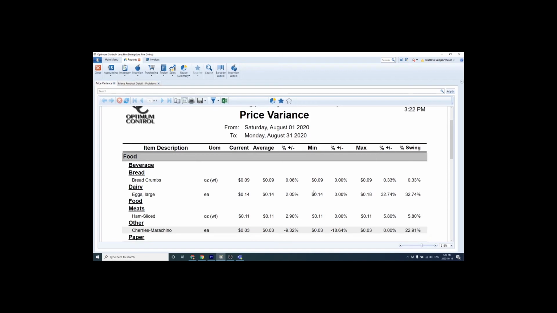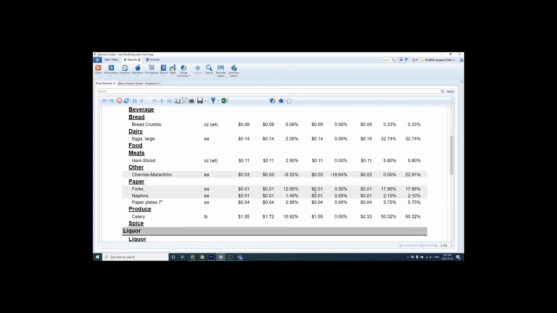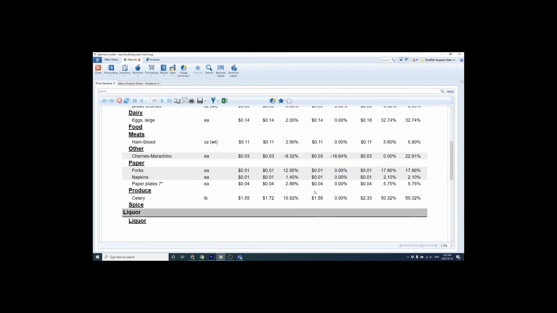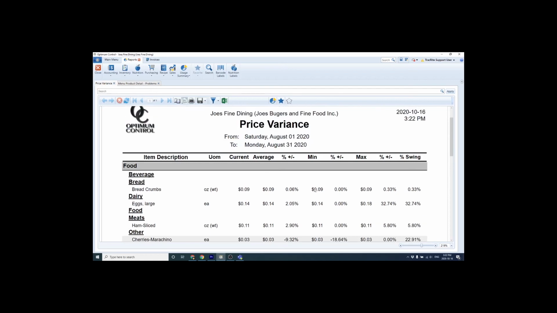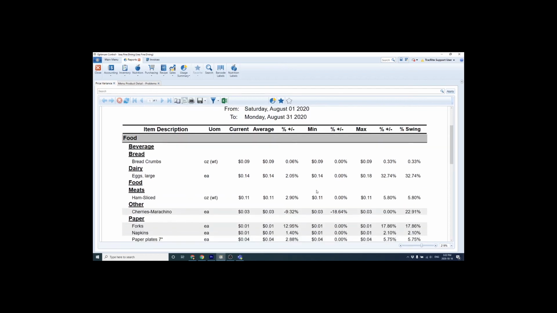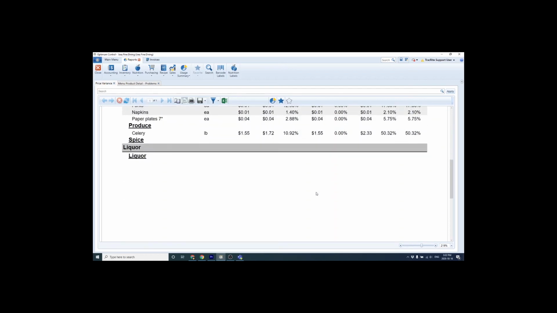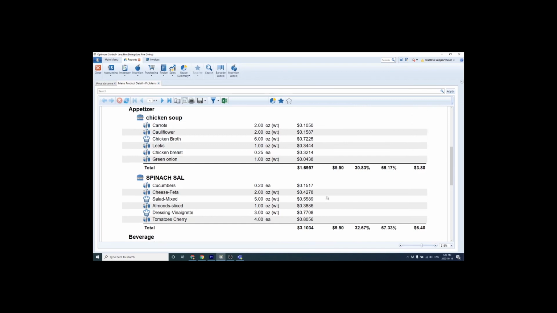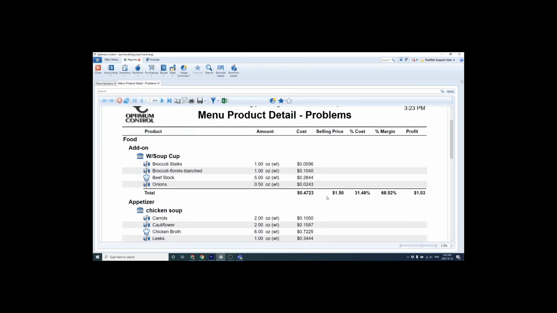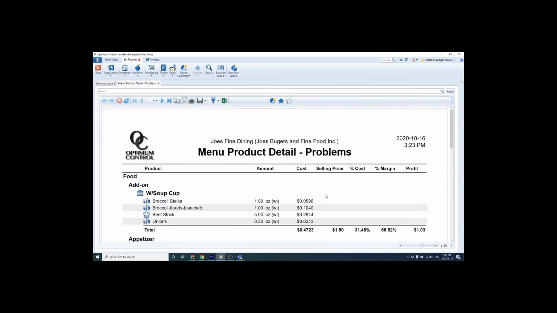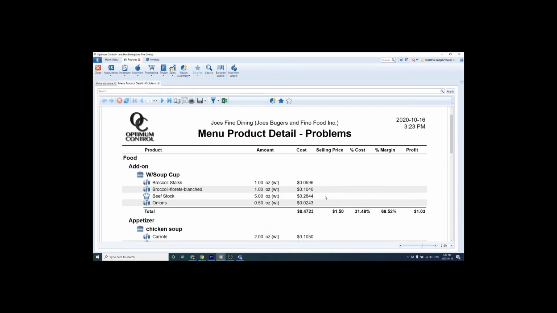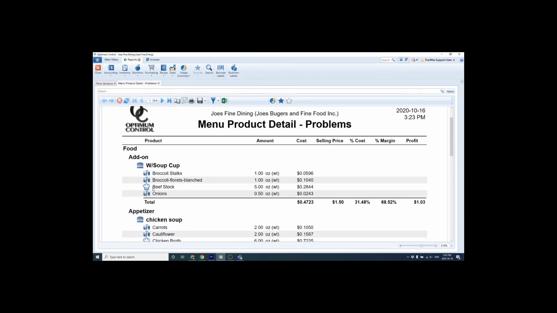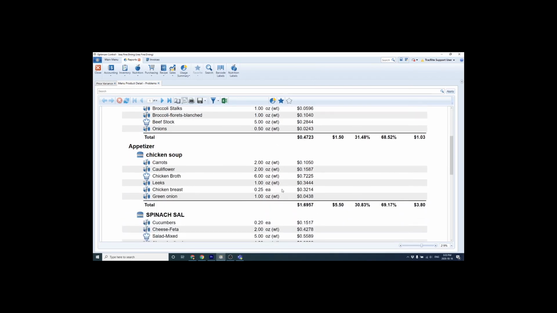Regardless of how you enter the invoice, Optimum Control uses the prices you entered to change your costs on all your existing recipes. This gives you the benefit of seeing the current cost of goods on anything you are selling currently. A great report that will give you these numbers is the Menu Product Detail Problems Report. This report allows you to enter your goal cost percentage and will show you everything above this. For example, if we run this at 30%, you can see all these recipes that need to be reviewed, as they are running over that goal. Always knowing your cost of goods allows you to make better decisions.